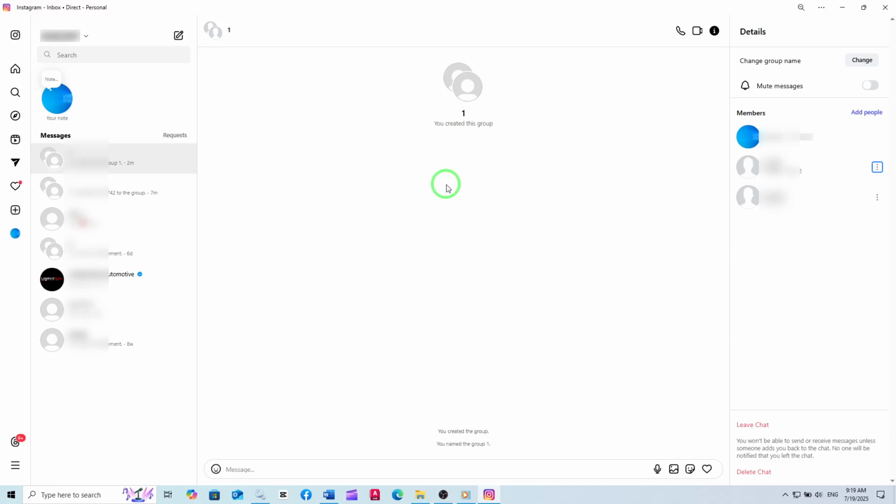Adding an admin is a great way to share responsibilities, especially in large or active groups. It helps keep things organized and ensures that someone is always available to manage the group, even if you're not online.